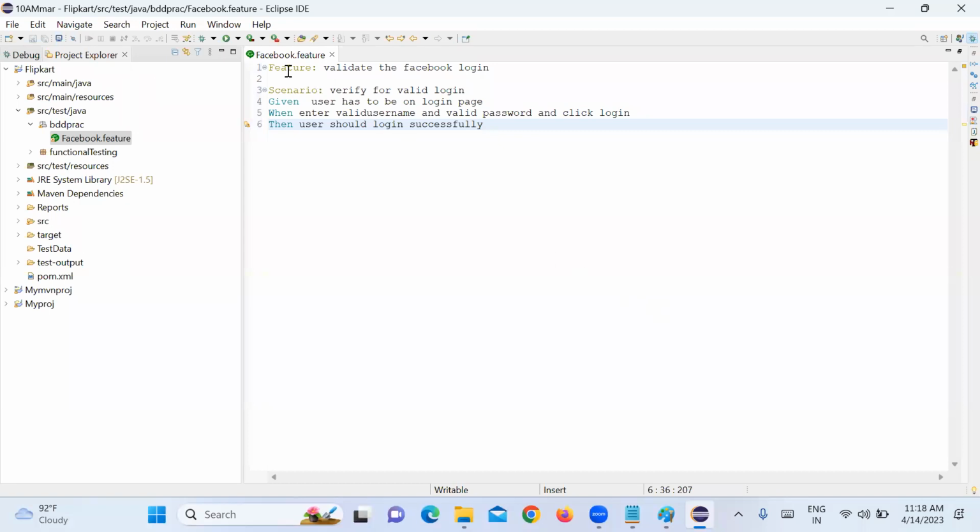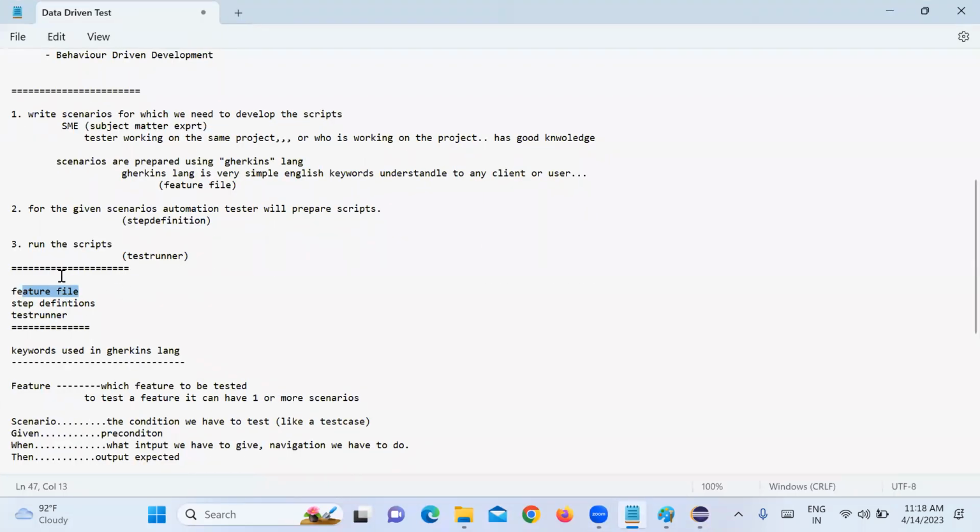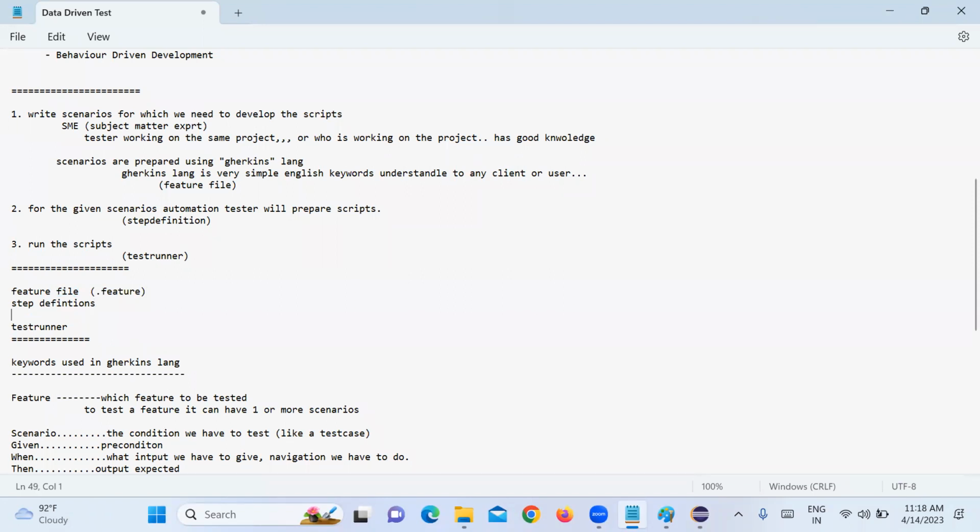Okay, now we have a feature file with one scenario. A feature file, what is the extension? Feature. Step definitions is again a Java program. We write the program for these steps.